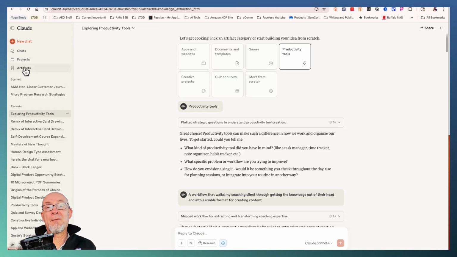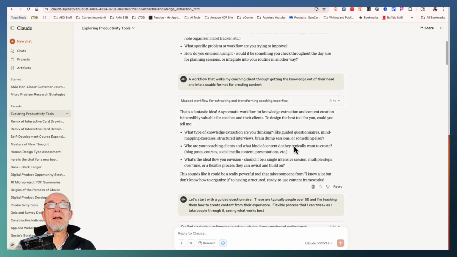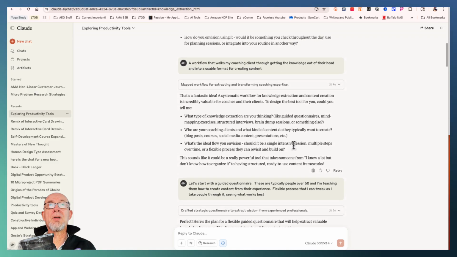So I clicked here first on artifacts to tell it that I want to create a new artifact. It opened up the page and it said, okay, what type of artifact? So it gives me some things here. I said productivity tools, it said that, right? So it goes through and it starts talking about what type do I want?